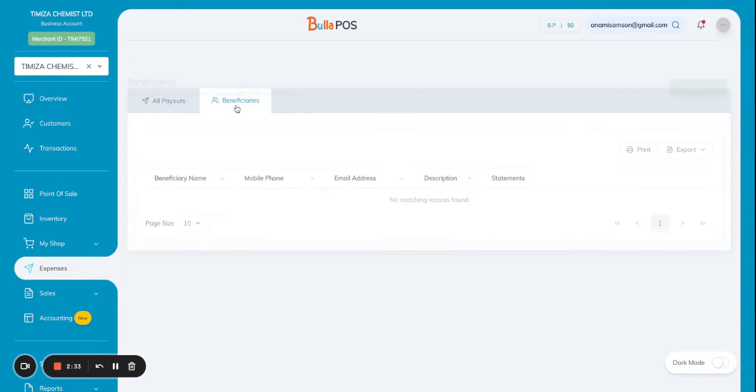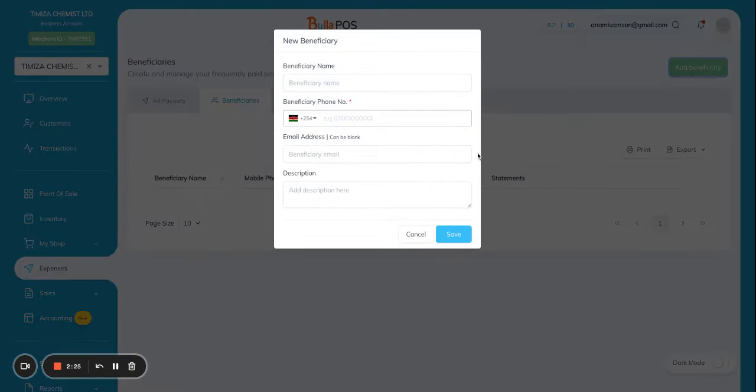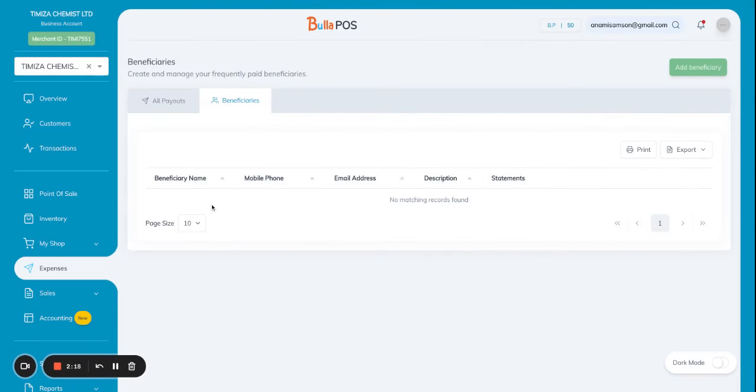Also, you can manage your beneficiaries. That's the customers you're sending to, or the suppliers, or the employees. You can have their details saved here. So you can just add their details in here to make it easier for you to do a payout to them. Yeah, so that's it for the expenses.